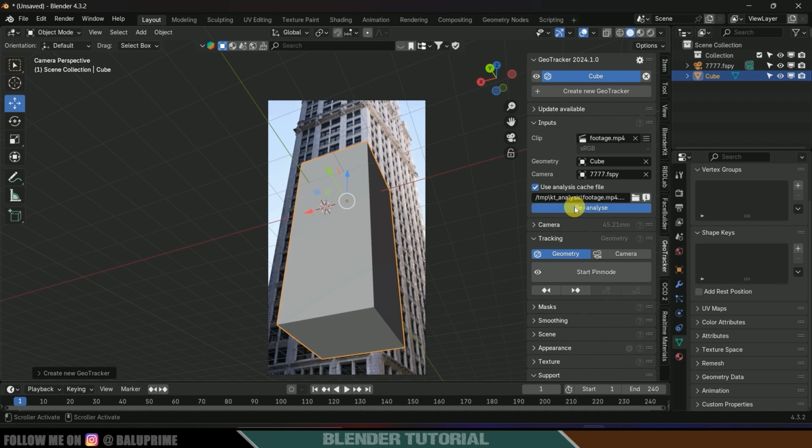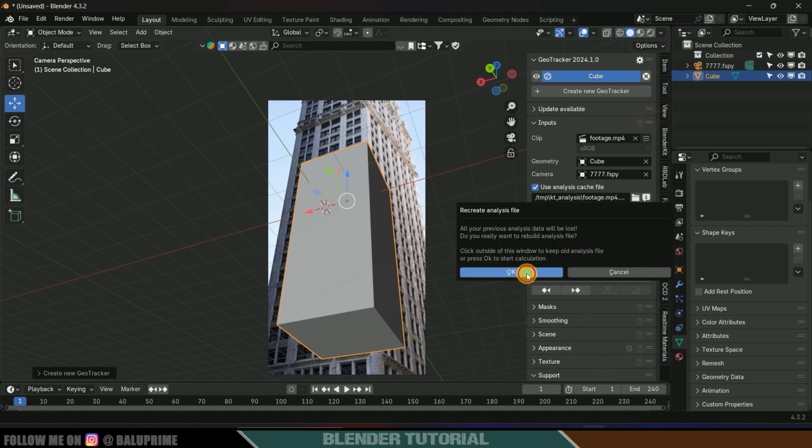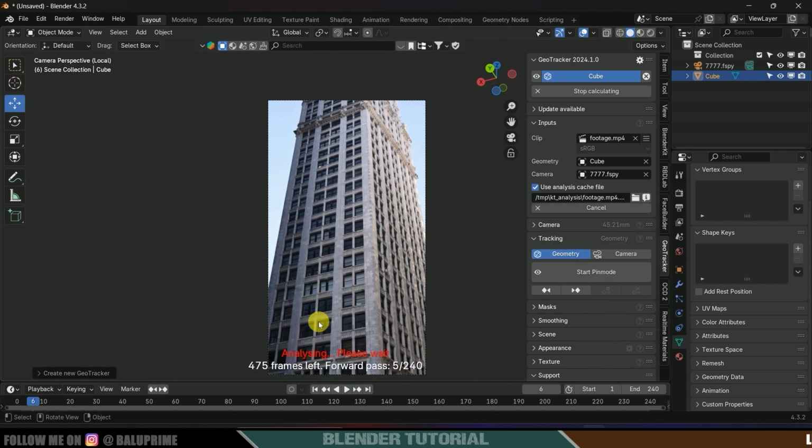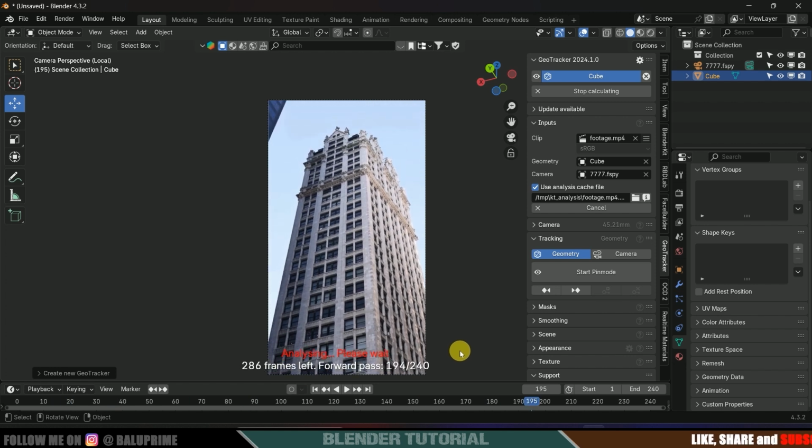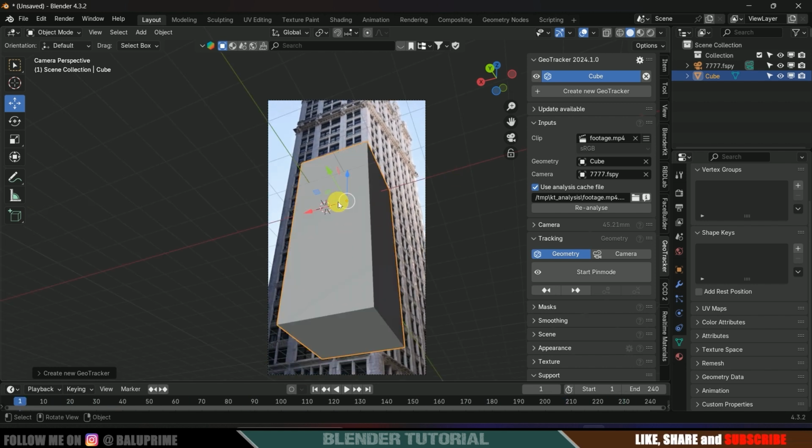So click on the analyze option, select the frames from which to which you want to analyze. So I will use 1 to 240 and OK. So now it starts to analyze the footage from 1 to 240 and 240 to first frame. So here the analyzing is done.